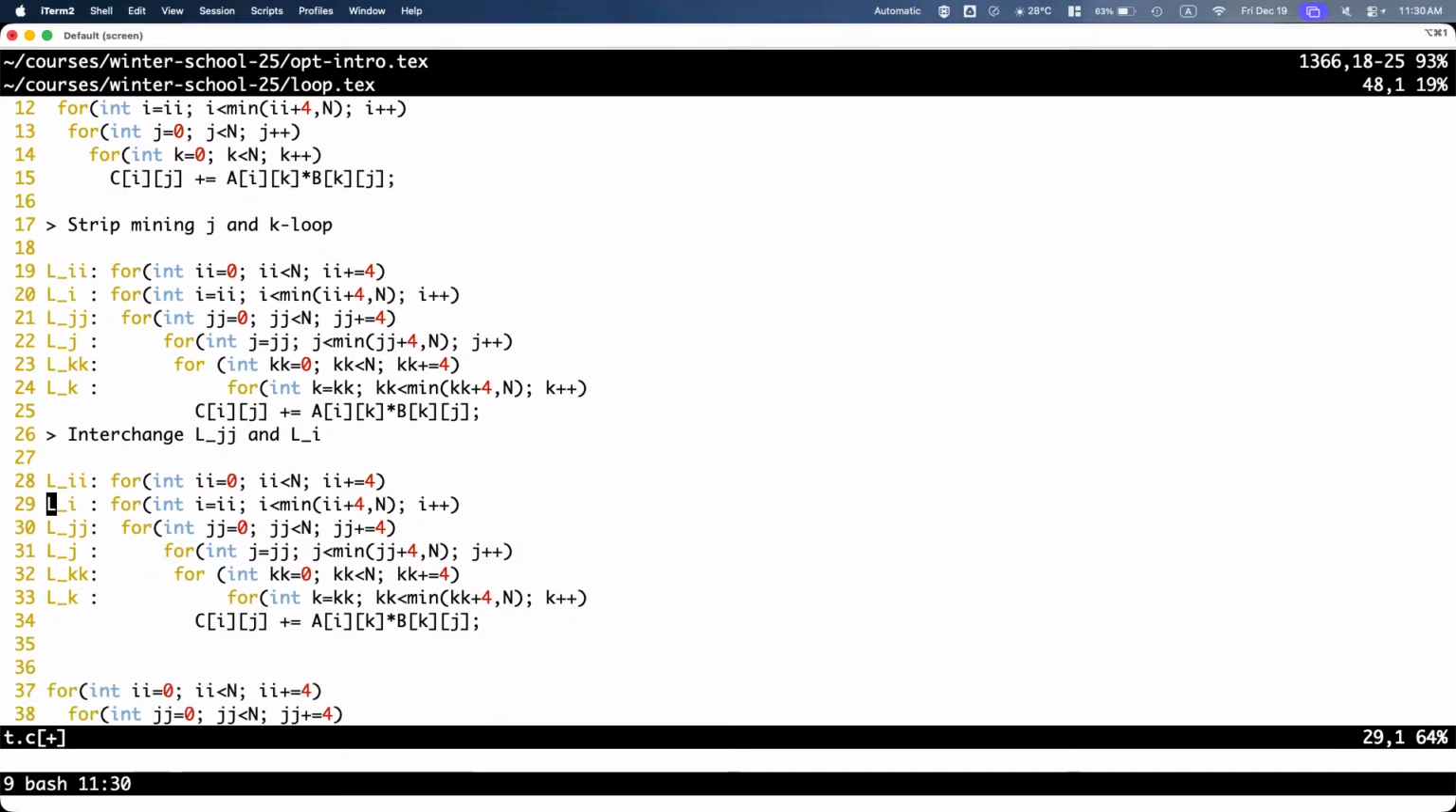Okay, so I interchange these two. Now I got LI and LJJ next to each other. Now I want LKK to be interchanged with LJ first. Then one more twiddle, and LKK comes up. Yesterday we saw that to interchange two loops, there should be no dependence across the iterations. We'll study dependence and how to compute it. If they are independent iterations, you can interchange.